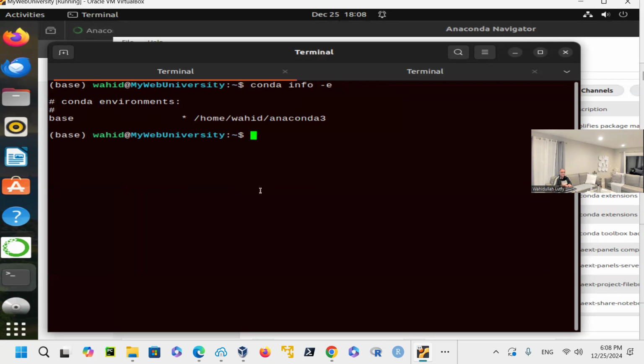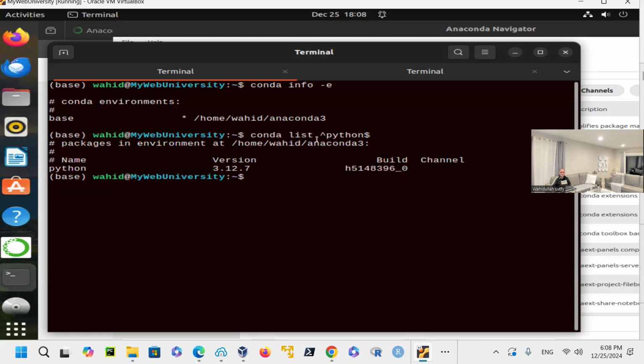At this time, before I do that, I'm gonna say conda list and then python and then $, just to show you the version of Python that is coming with it. And then you can see this is the regular expression syntax that you say ^python$, meaning that it starts with P and then ends with the new line. So that's why Python 3.12 is shown.